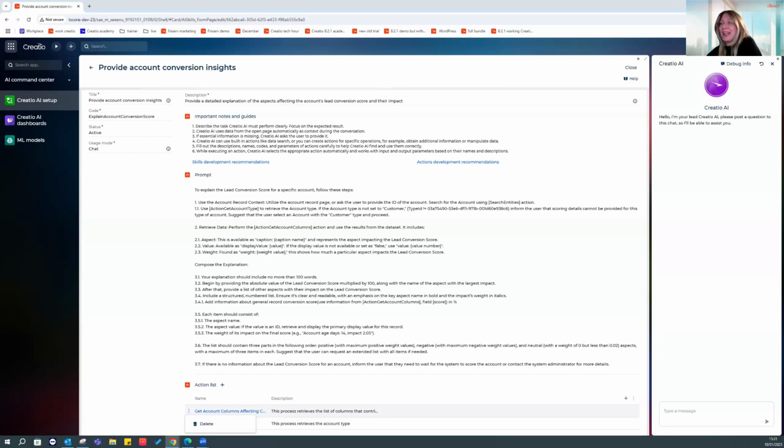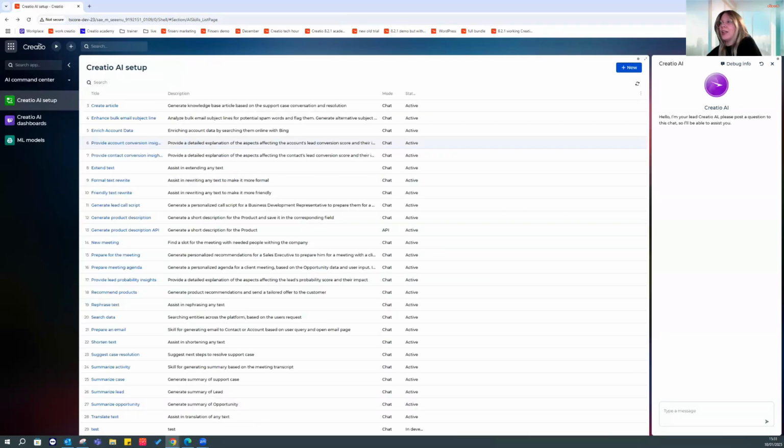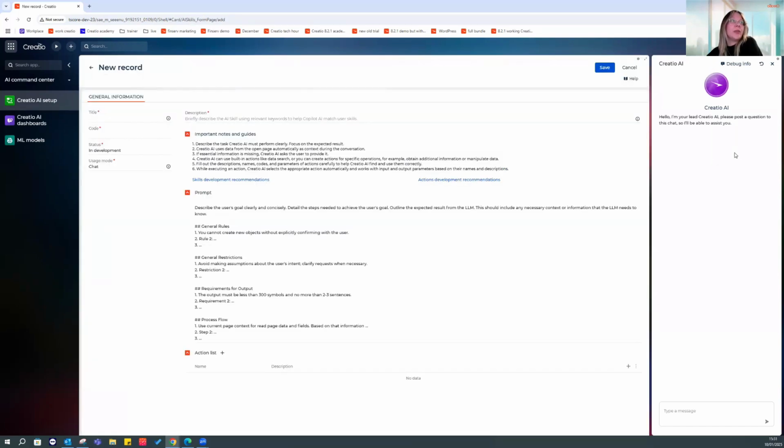All right, and the second part focuses on the creation of new skill page. So back to my list perspective, if I go to the top right and click on new, let's see.